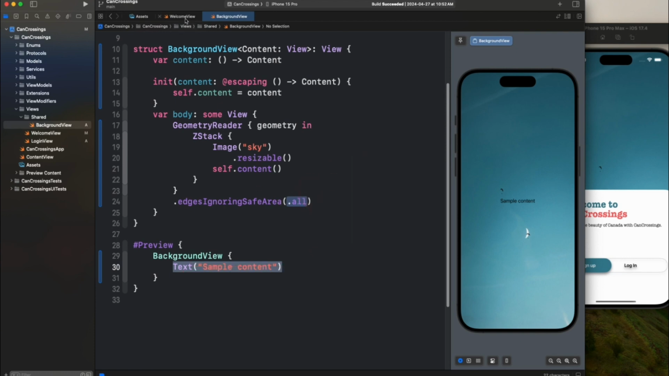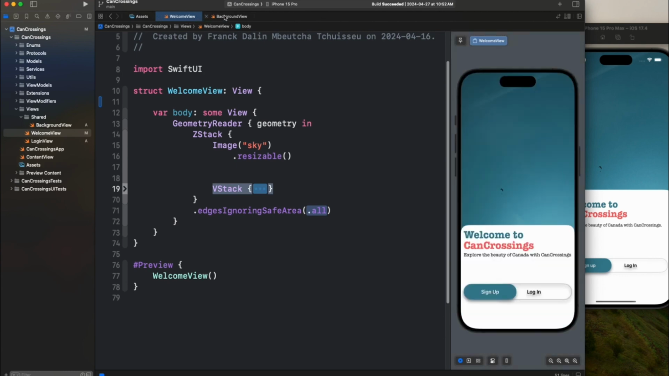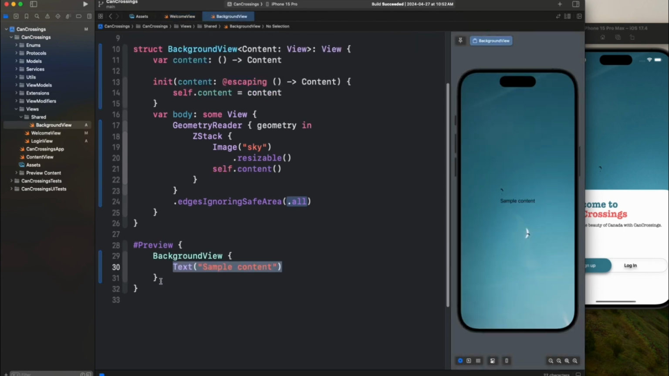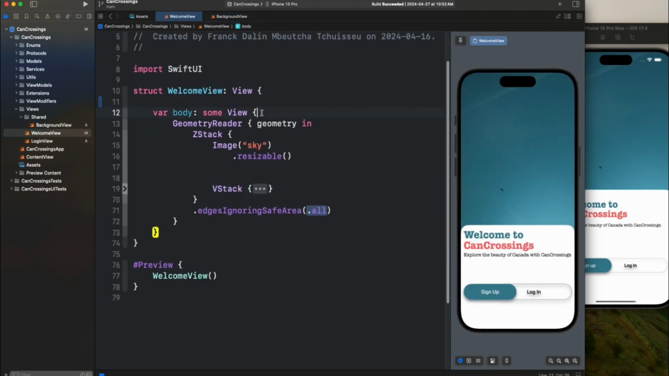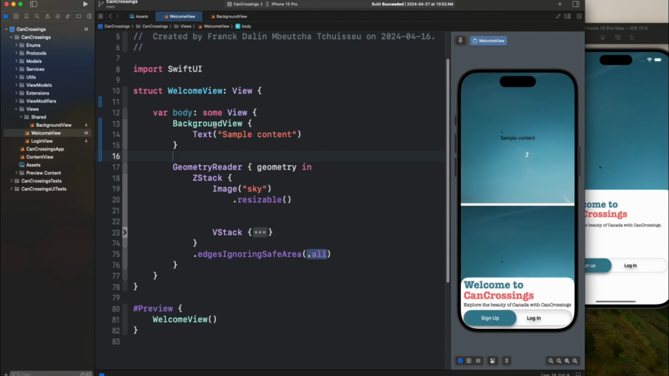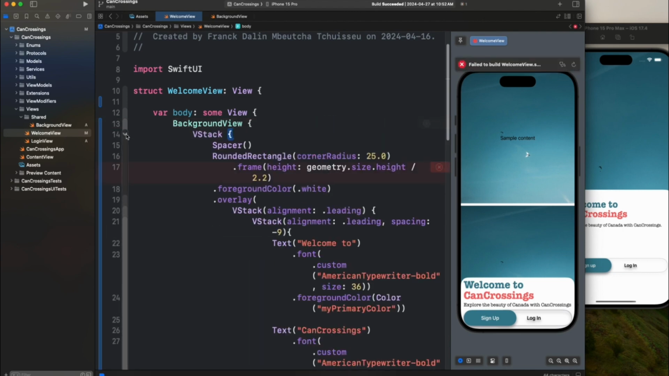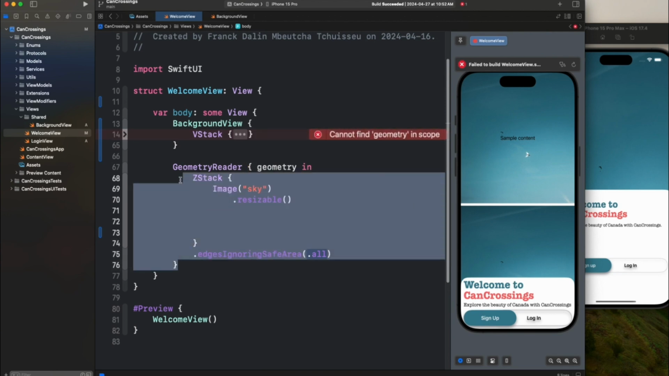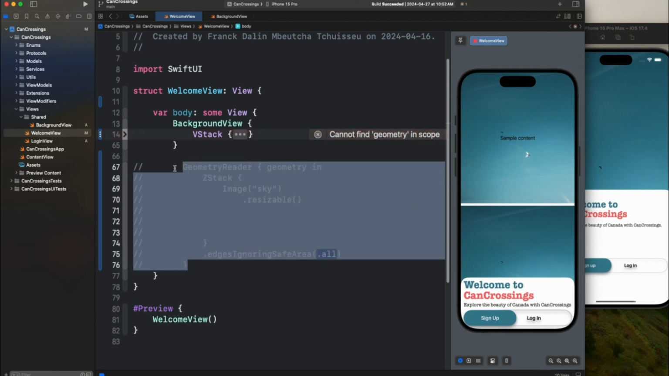So if we go back to this welcome view, we want to do the same thing that we did here. So we can even copy this. Here inside the body, we want to call this background view, okay. But here instead of this text, we want the content of our welcome view. So we can cut this and put it here. Let me toggle this, and here we can simply comment this one out.